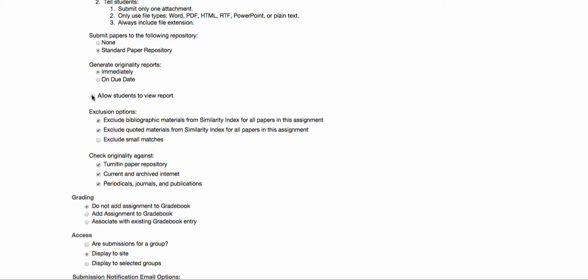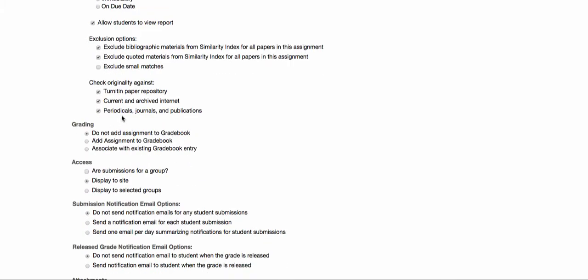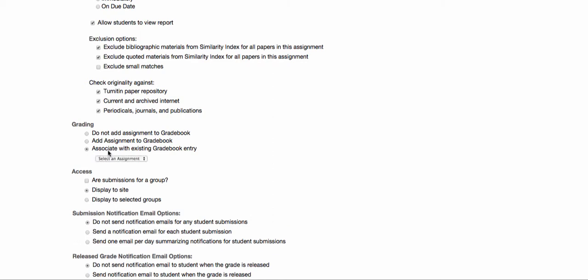The only thing that I'm going to add is I want students to be able to view their originality report as well, so I've checked that box. Otherwise, I think everything else is fine. In the grading section, if you have already created the assignment in Gradebook, you can select Associate with an existing gradebook entry. So I'm going to associate this with Assignment 1.